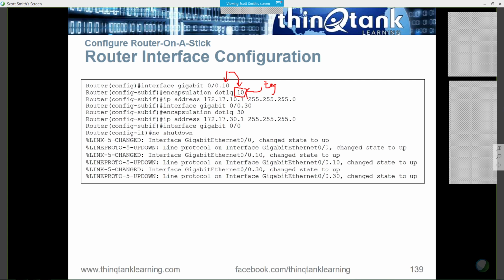All right? The last thing, and don't forget this, you have to turn on the physical port. You don't do a no-shut on the logical ports. You do a no-shut on the physical ports. And that's what brings up those logical ports. Not that complicated, pretty simple.